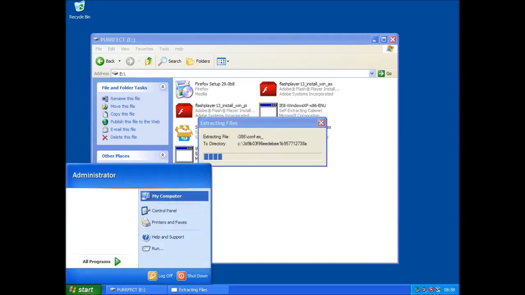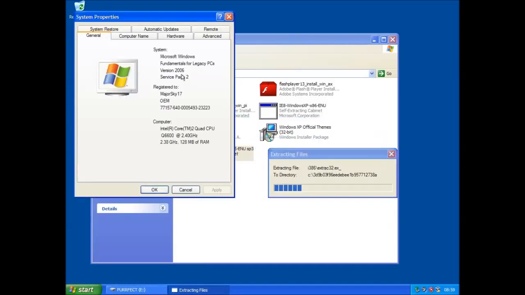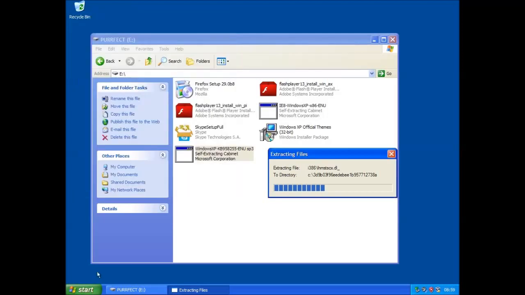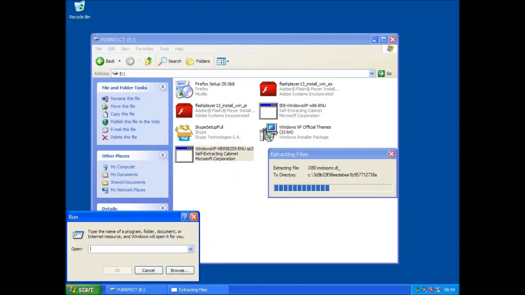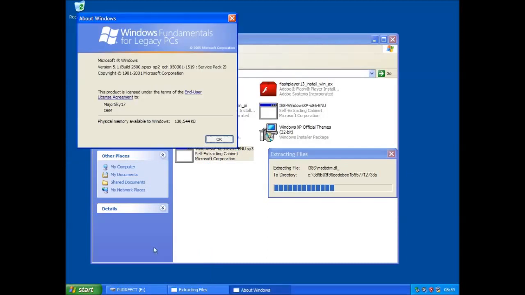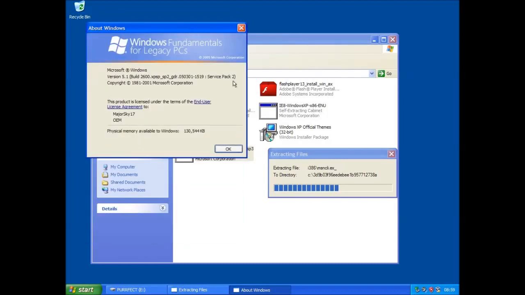So let's have a quick look while it's doing that at the system information at the moment. So, Microsoft Windows Fundamentals for Legacy PCs version 2006 Service Pack 2. And just remember, this is running on 128 megabytes of RAM, and at the moment it's very responsive actually, considering that. So version 5.1, same as XP, same build number as XP as well.